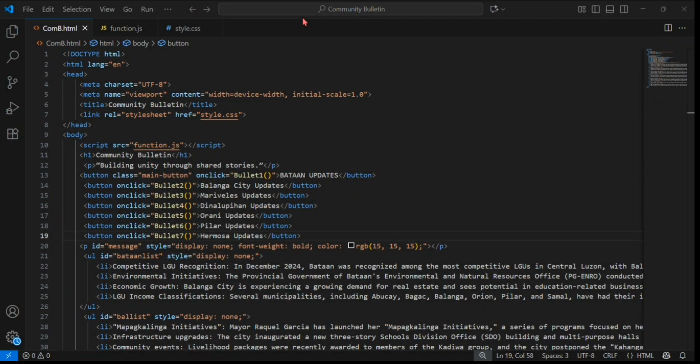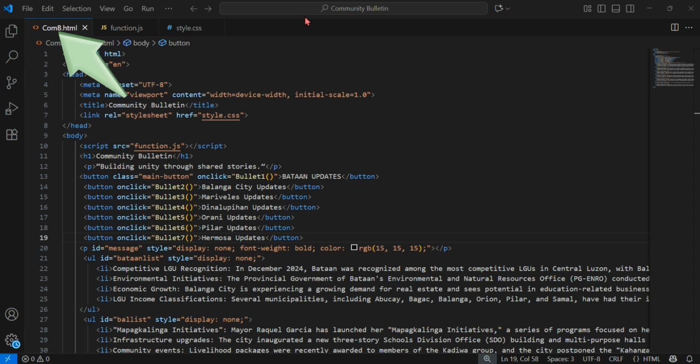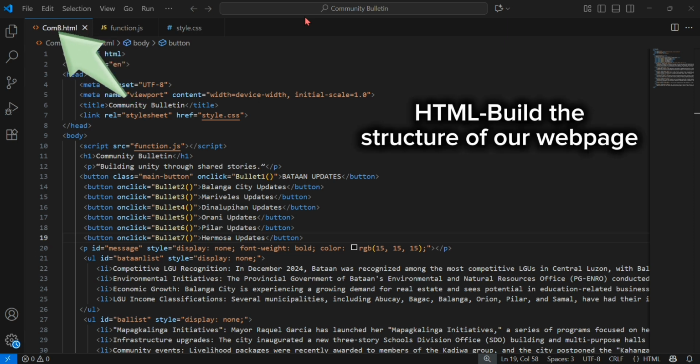Hi everyone, in this video I explain the full code of the Community Bulletin website, including the HTML structure, CSS design, and JavaScript functions that make the buttons work. Of course, first the HTML part builds the structure of our web page.